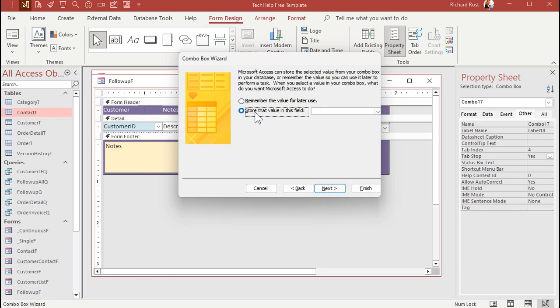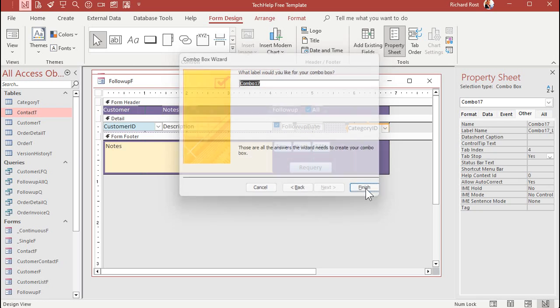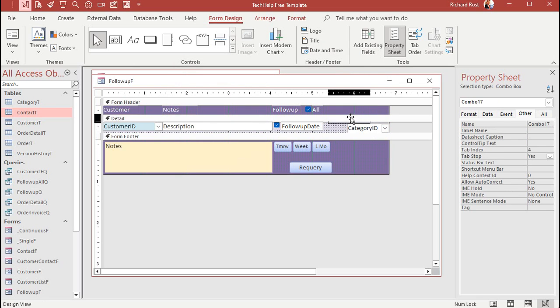Okay, next. Now, we're going to store that value. What are we picking? We're picking a category. So we're going to store that in the category ID of the contact form or table, right? Picking a category, saving it as the foreign key in the contact table. Next, we're going to delete that label anyways and hit finish. All right, so there's our combo box. Put you over here. You can put it at the beginning or at the end. I don't care.